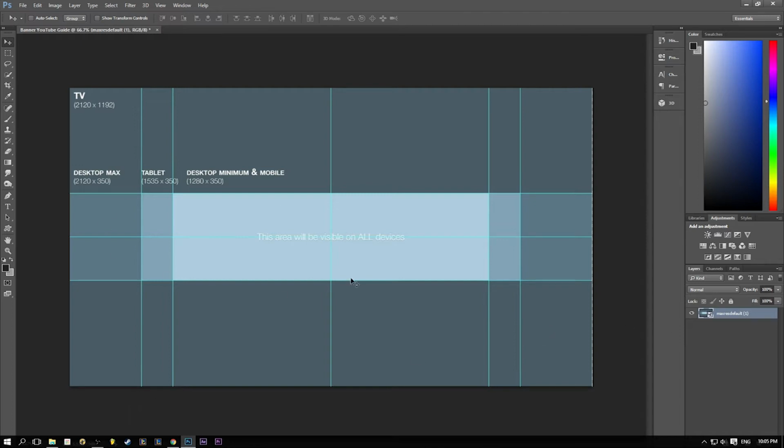And basically what this is showing you is what parts of the banner are allowed spots and allocated spaces for different devices. So basically all the text we want to be visible on all devices, and just other designs, it doesn't matter where they are.